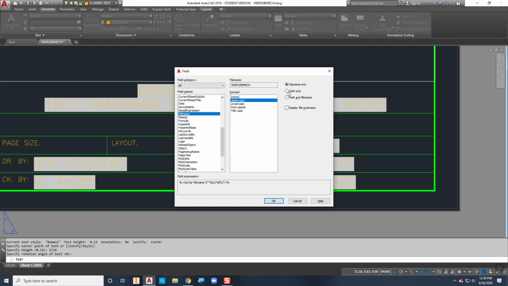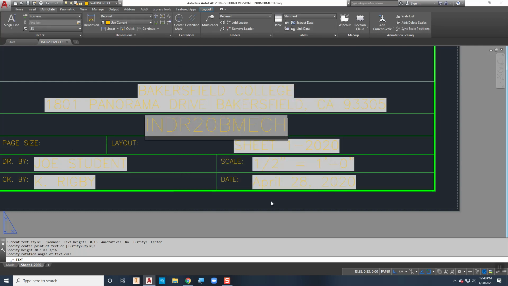But what I want you to do is make sure that you've got file name only and you do not want to display the extension. If I display the extension, notice that it's going to put the DWG, and if I have path and file name, it's going to tell where it's saved and everything else. So we want file name only and do not display the extension. We can say OK, and now it puts that in there and it's all the right size and everybody's all happy.